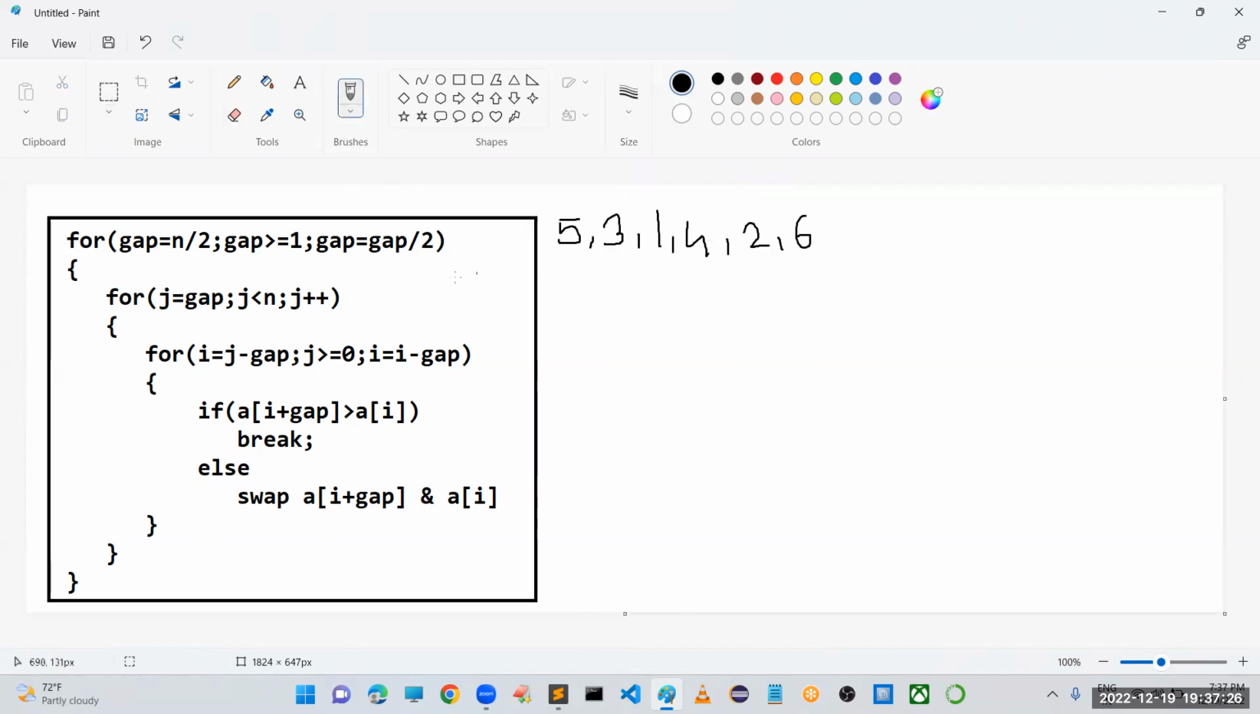What is the value of n here? Your n value will become 6, with elements at positions 0 to 5. What is the initial value of gap? It is n by 2, so 6 by 2 will become 3. Listen carefully.